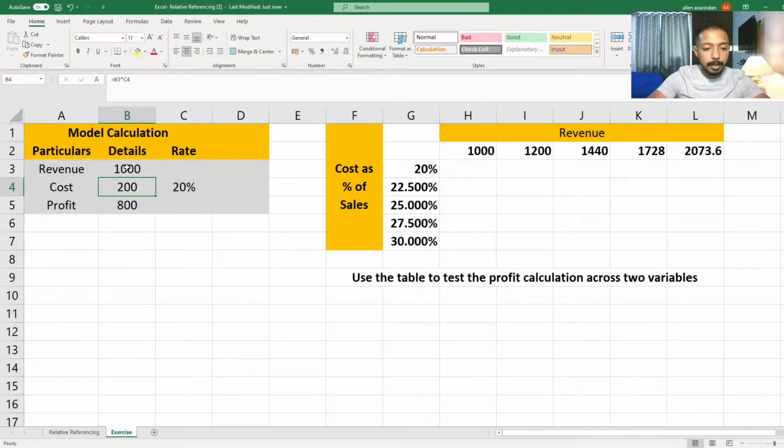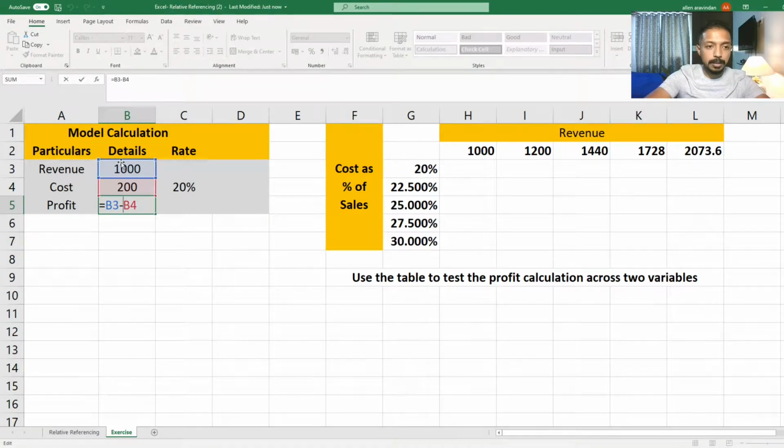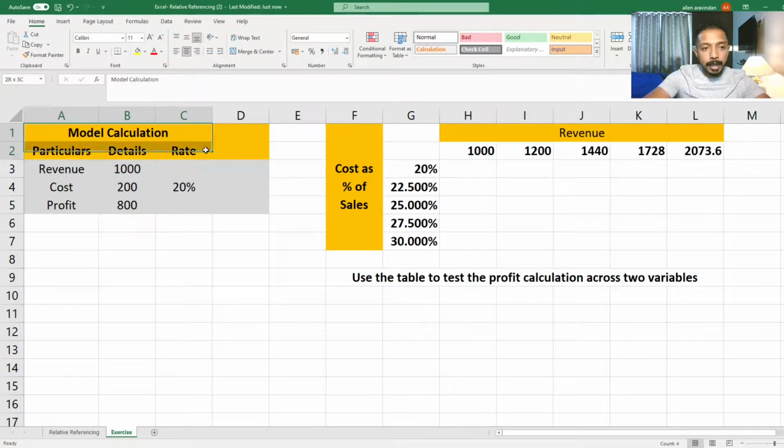But if you actually press F2 out here, you can see that I have put a reference, right? So it is B3 multiplied by C4. And the next calculation is to calculate the profit, which is revenue minus cost, B3 minus B4, right? Now this is one type of calculation.